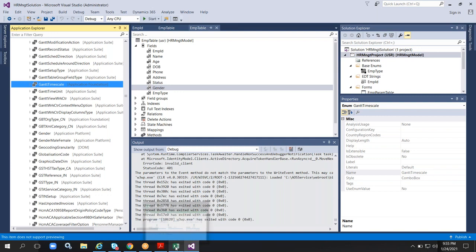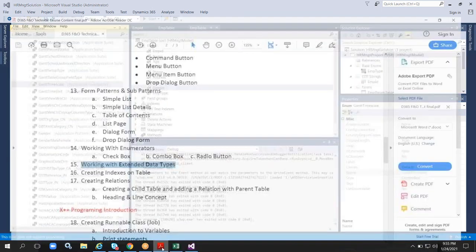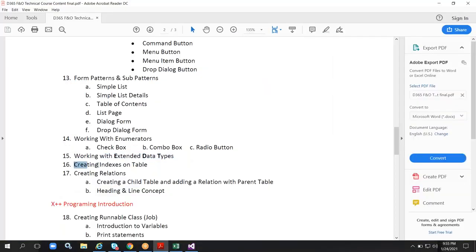Okay, today we have seen extended data types and working with enumerators. Now coming to the next concept, creating indexes. Let me create a few records in the table. Only 2 records we have in the table. Let me create 2 more records in the table itself.